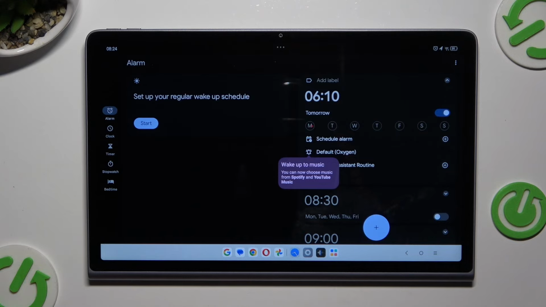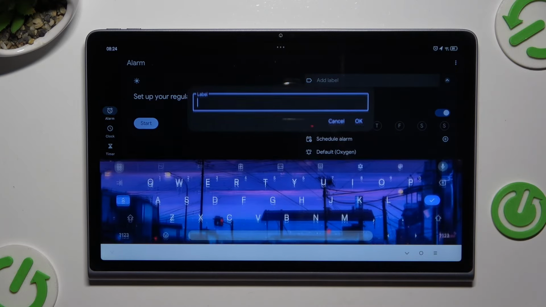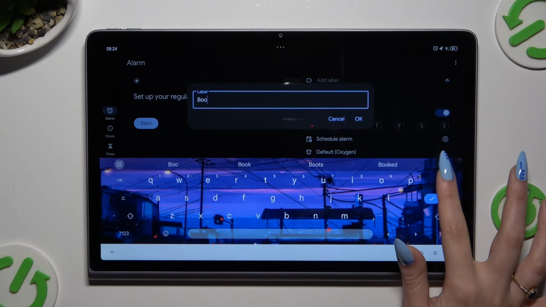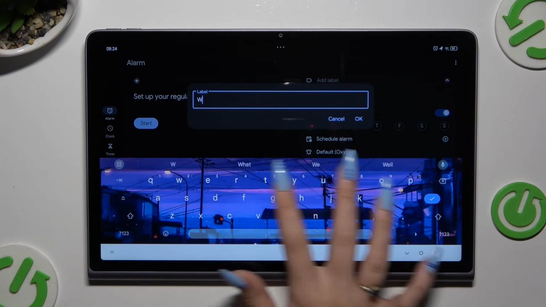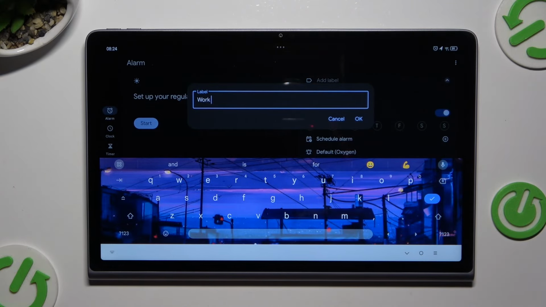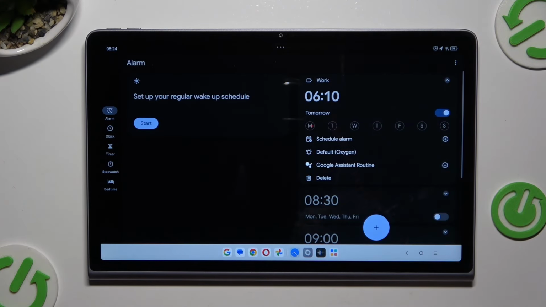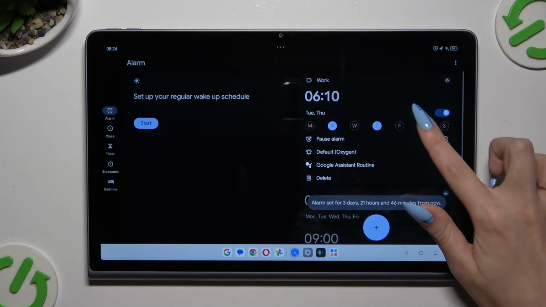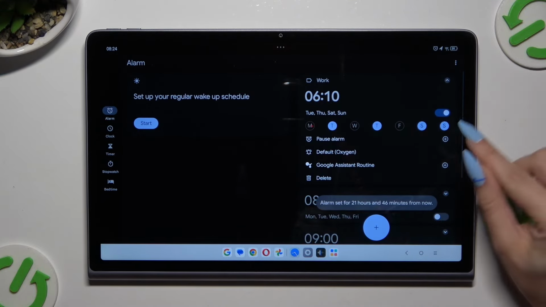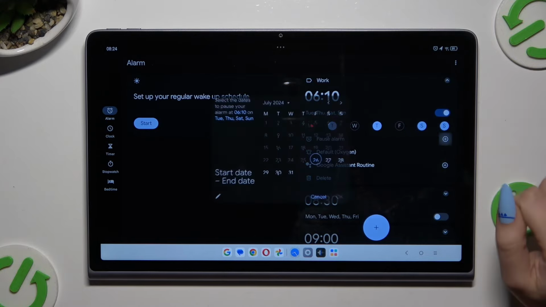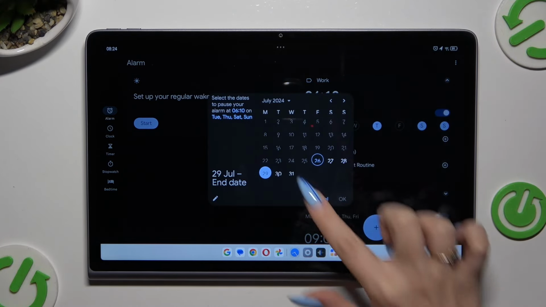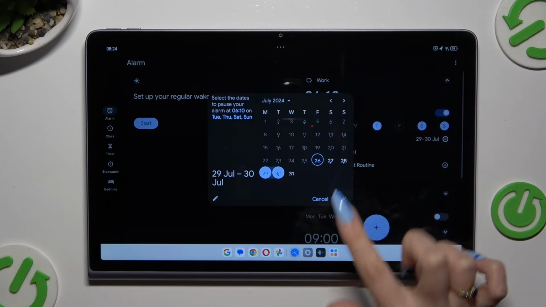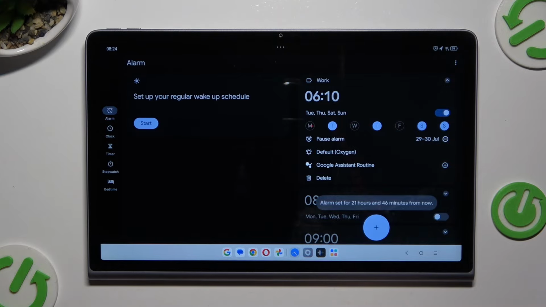Now you need to customize it. Begin by selecting Add Label at the top, typing in wherever you want to, if you want to, and hitting OK. Now to pick days of the week, tap on the chosen ones. And to exclude some specific dates, use this plus next to Pause alarm and pick them. Then hit OK. To remove those dates, tap on the Remove button right next to them.